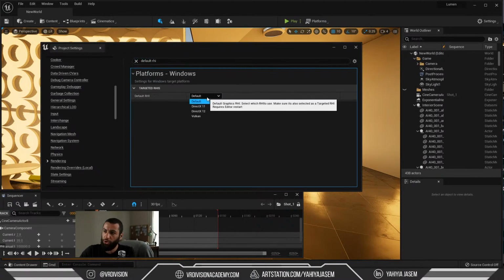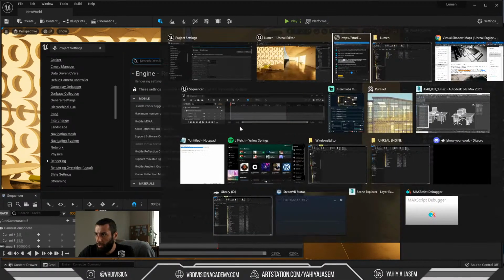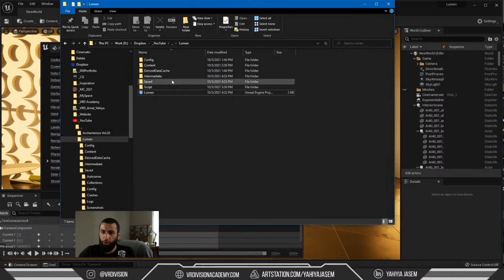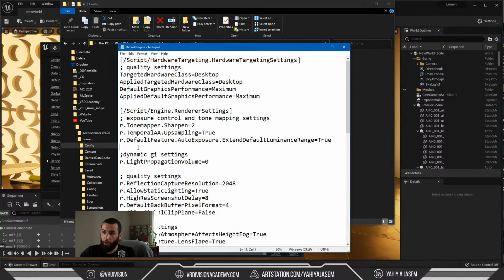Yes, we do. Just the same way you enable ray tracing in Unreal, that's basically hardware ray tracing. Or, as Yusuf said, if you have your project, you go to config, default engine, and you can add console commands here, and just make sure there is the equal sign.